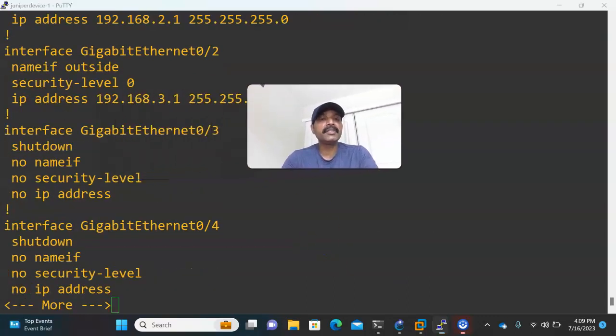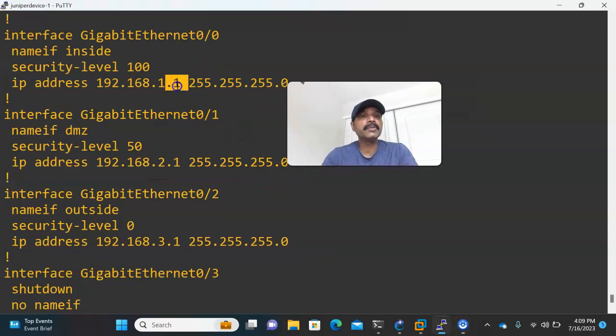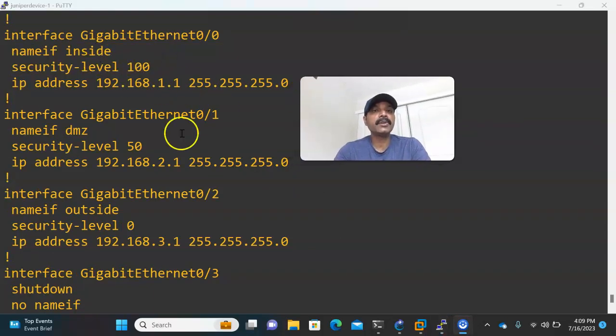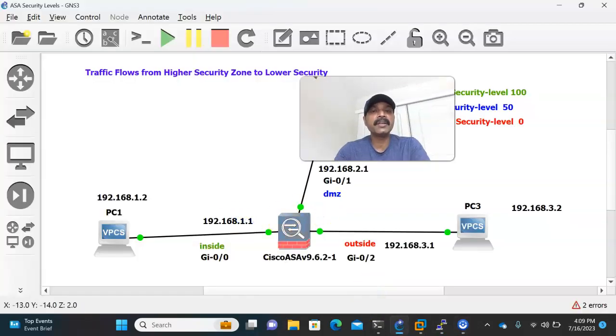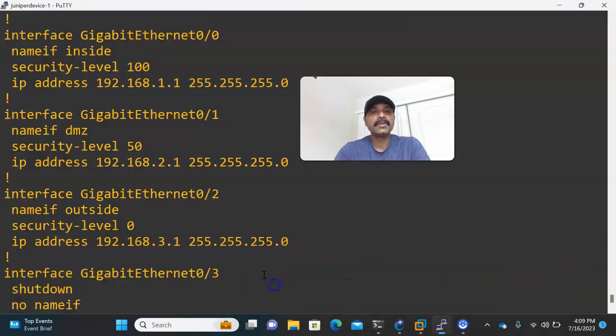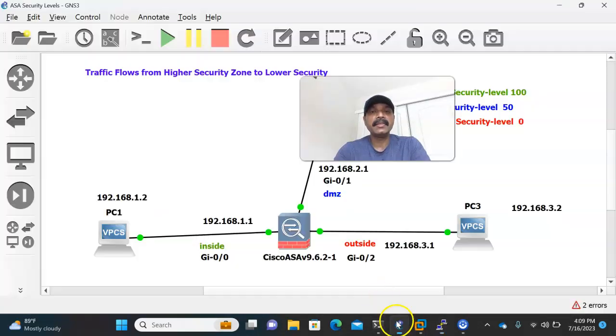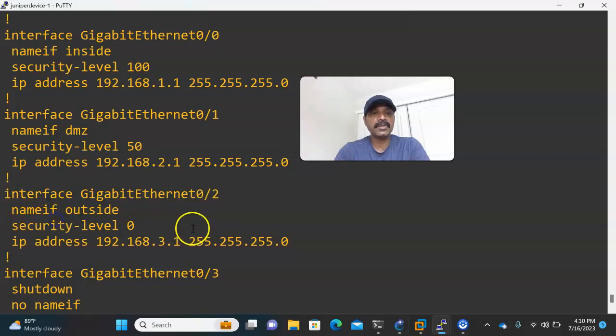So there are three interfaces, right? One is gigabit 0, with a security level of 100, the inside interface, and the IP is 1.1 as per the architecture. Gigabit 1 is 2.1, with a security level of 50, and it is placed in the DMZ zone. And the third interface, gigabit 2, is 3.1, which is the outside interface. So these are the things I have configured.